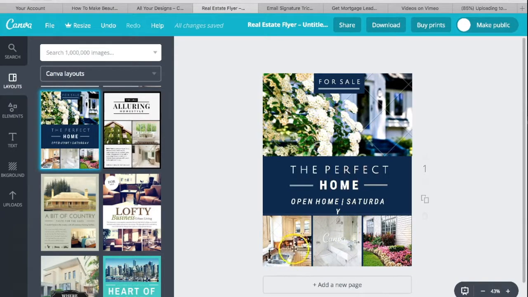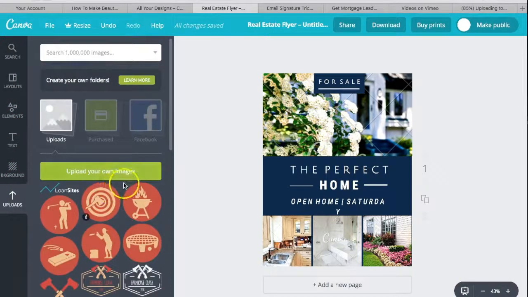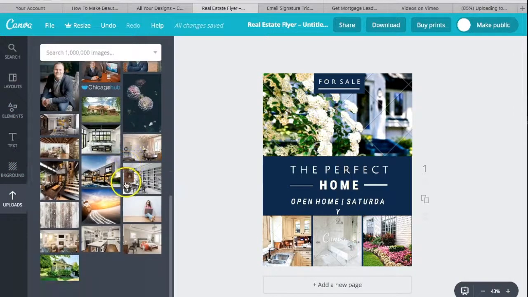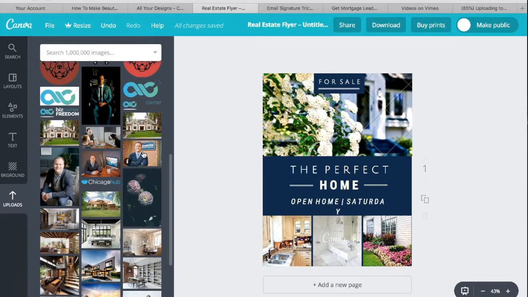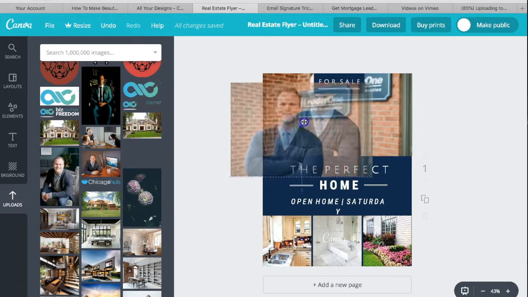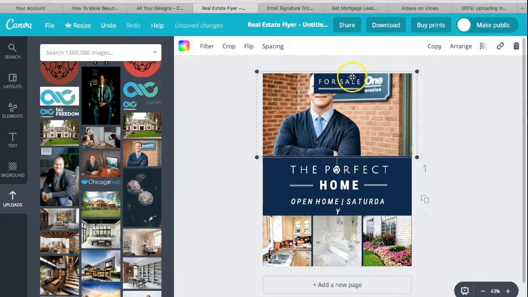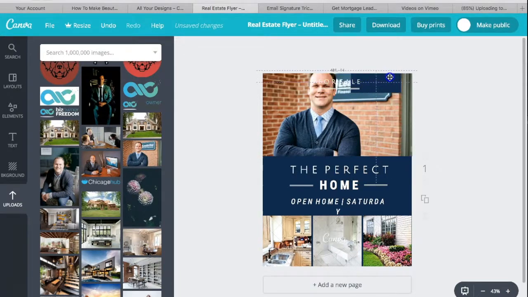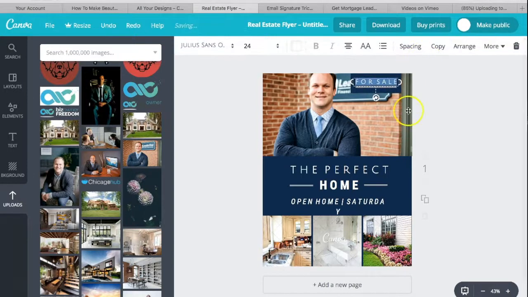Now the images that have the word Canva over them are the images that are paid, so we have to remove those. The simple way is to go to uploads, where we can upload our own images. Let me upload this one here, and you just drag your image over. That doesn't work there, so I'm going to drag this over, drag this over, and then drag this over. As you can see, this is all drag and drop. You just change up your design.